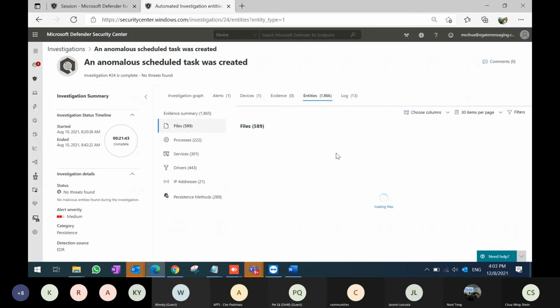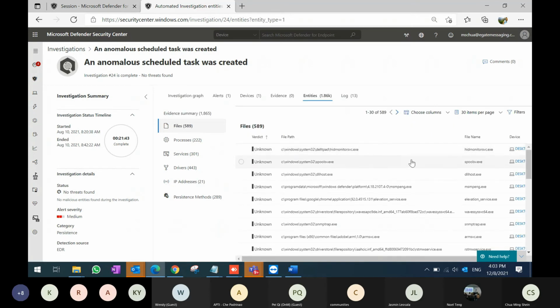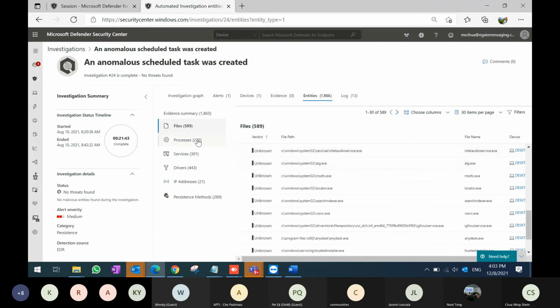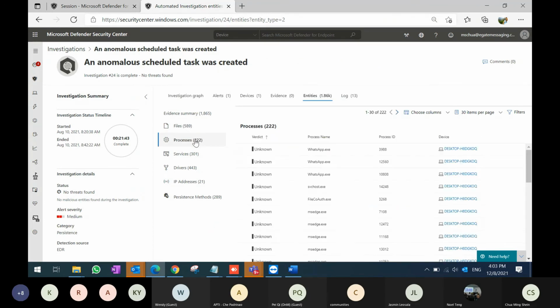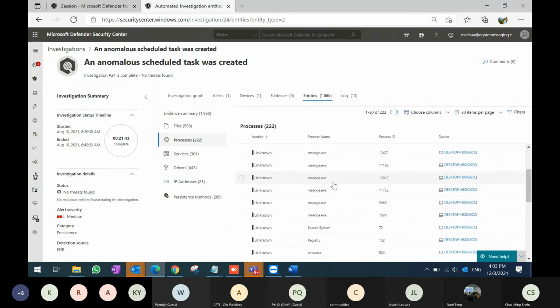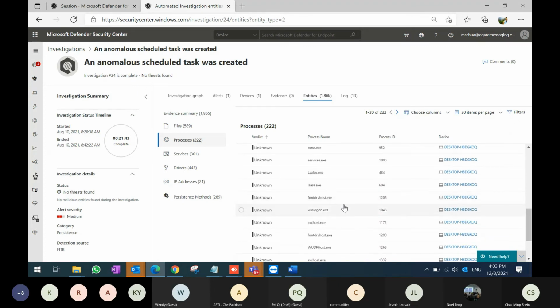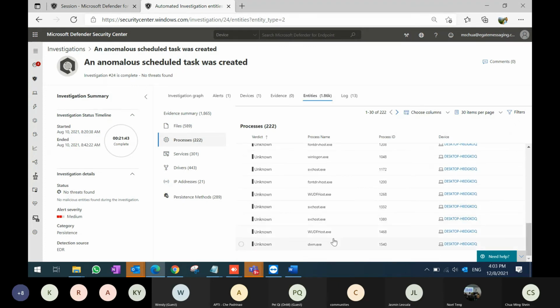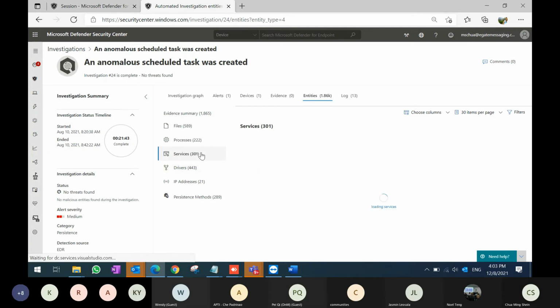The files, 589 files created. So you can check them one by one, okay? And then the processes, the services running, you see, mostly are what we know, non-malicious files, so shouldn't be anything. And the services, the drivers, the IP addresses, a lot of things actually listed.